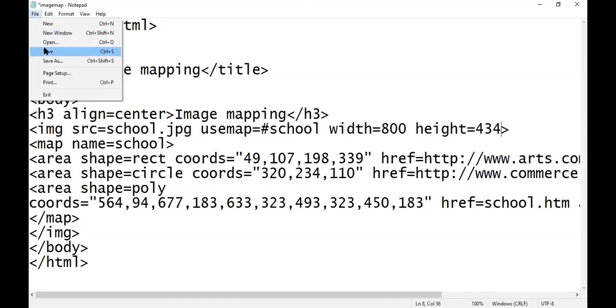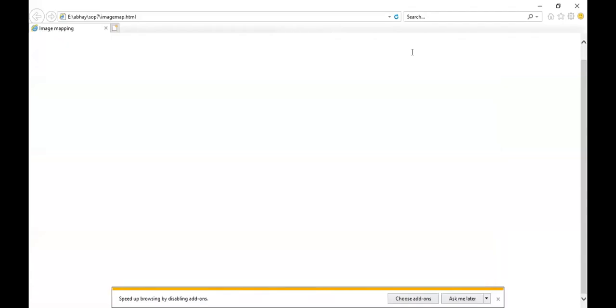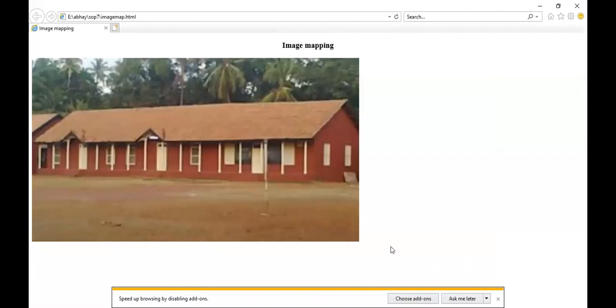So file, save. Okay, now we will go to see the output. Output is image mapping. Okay, so here is the output. I just refresh the screen. Okay, here is the screen.